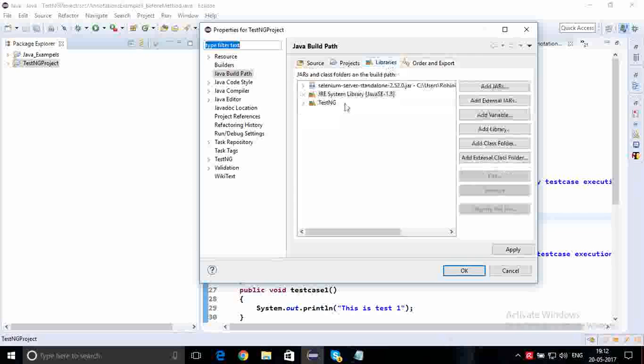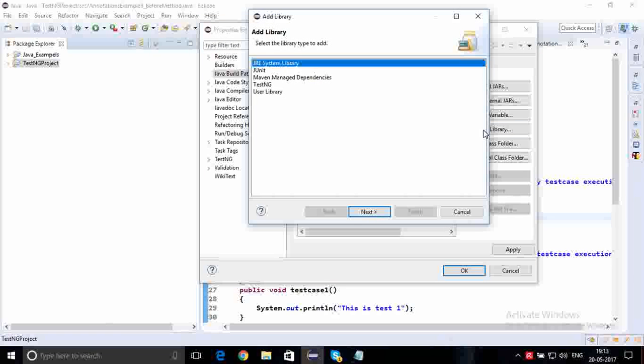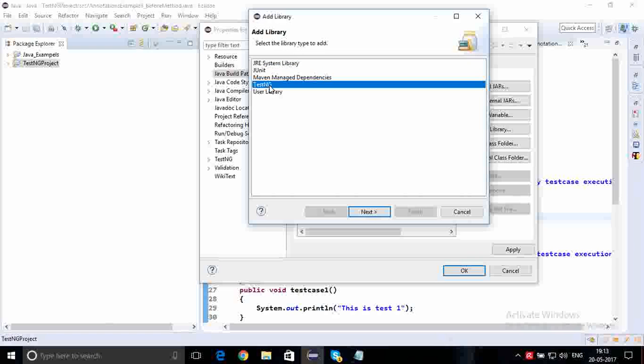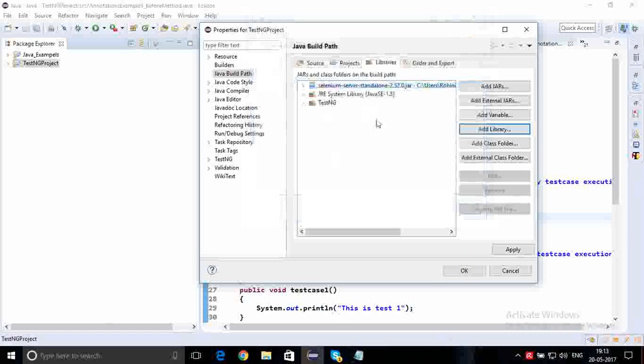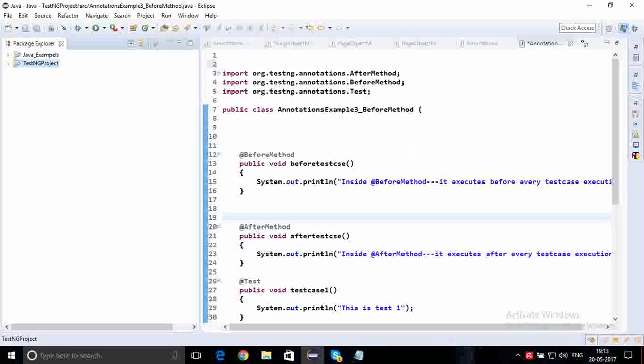Sorry, under libraries. No. Now, you are unable to see that one. That means after installation, what you have to do is click on add library. Then here TestNG is there, right? Just click TestNG and then click on finish. Then it will show in this. After that, it will show there. Okay, fine. Thanks. Is it showing now?